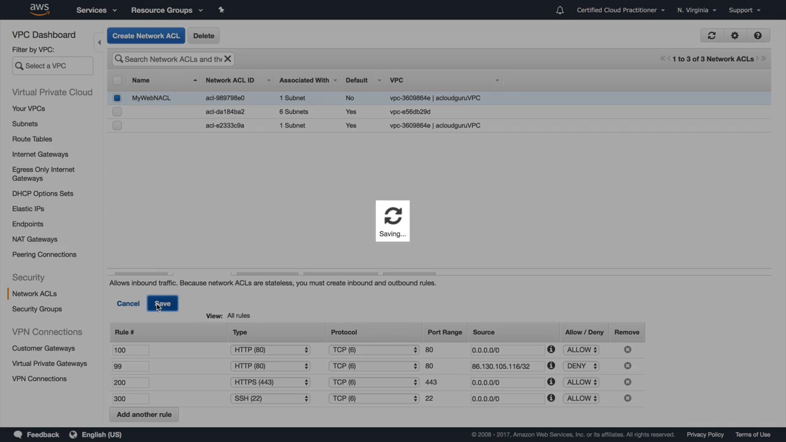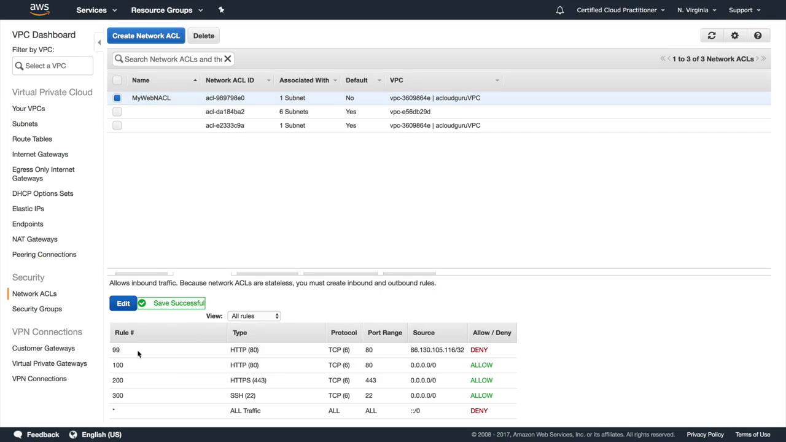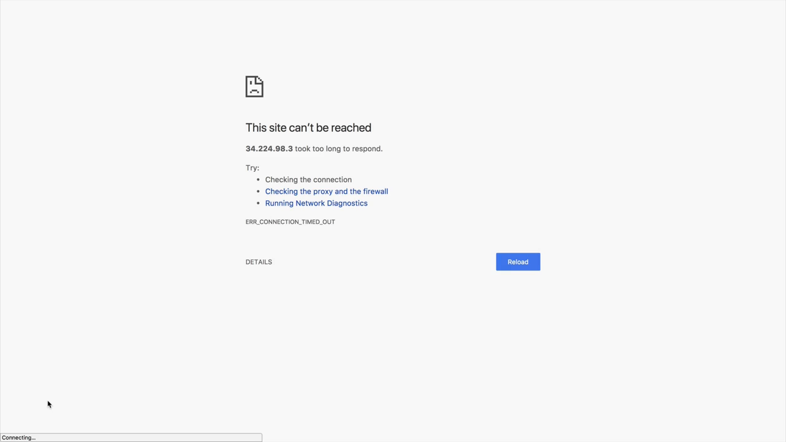So now I'm going to go ahead and hit save. Now this is going to, by default, deny HTTP to this specific IP address. So again, let's go ahead and refresh the page. So in here I hit refresh. You can see down here it says connecting, connecting, connecting. I'm telling you it's going to time out. And there you go, it has timed out. This site cannot be reached.